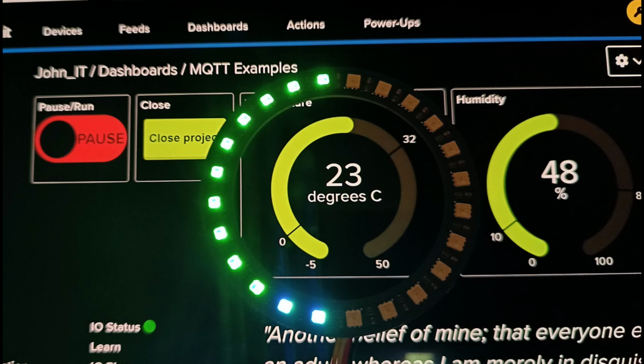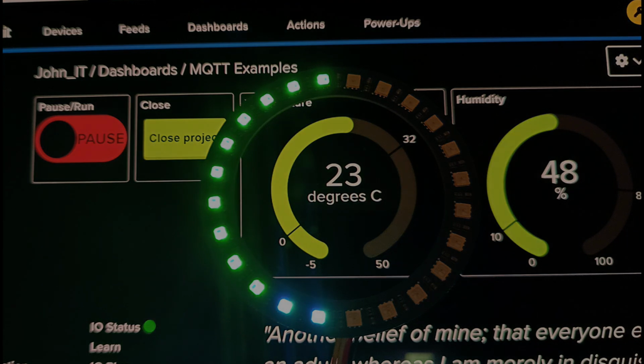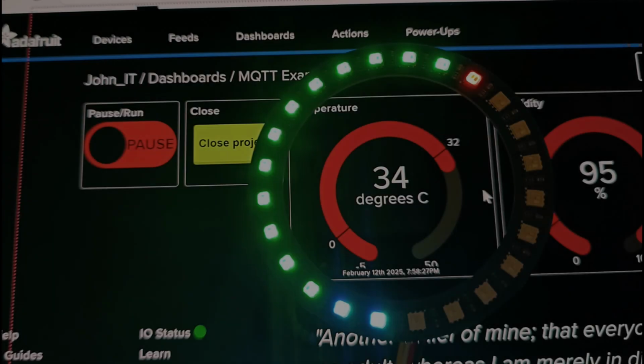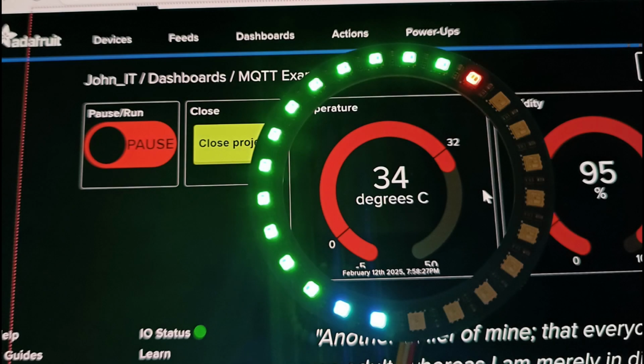Here the two gauge examples are shown with the temperature at 23 degrees. Note the first two LEDs are blue to represent the low warning zone, the rest are green to represent the safe zone. Here the temperature is over the high warning limit of 32, so the display indicates this by showing a red warning light as it's above the safe zone. You can now stop the project. This completes the activity.